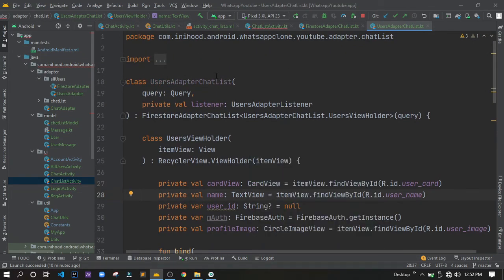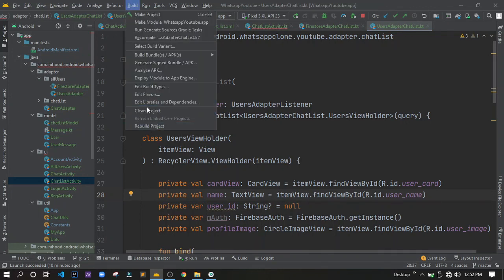So just click on build and then click on clean projects. If your project builds successfully, if it cleans successfully, means there's no error, and if it does, maybe I'll fix that in the next video.